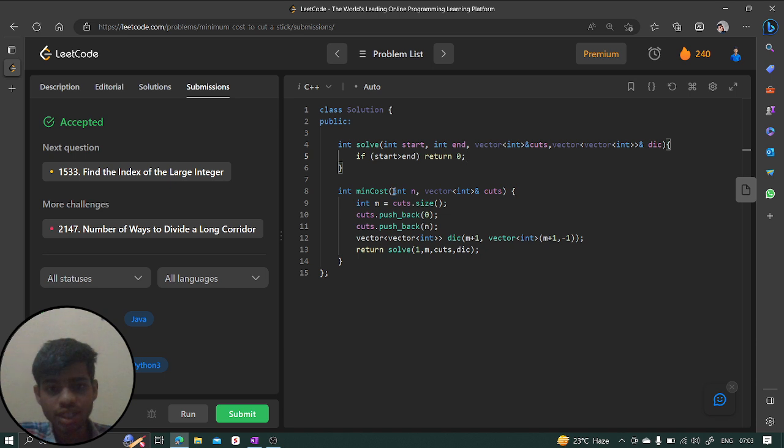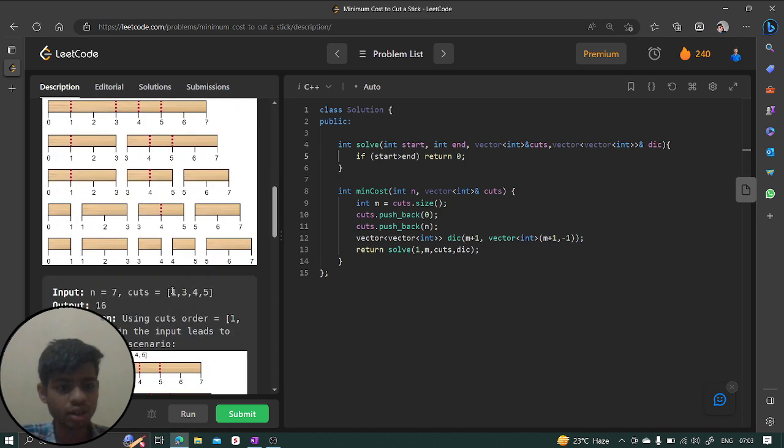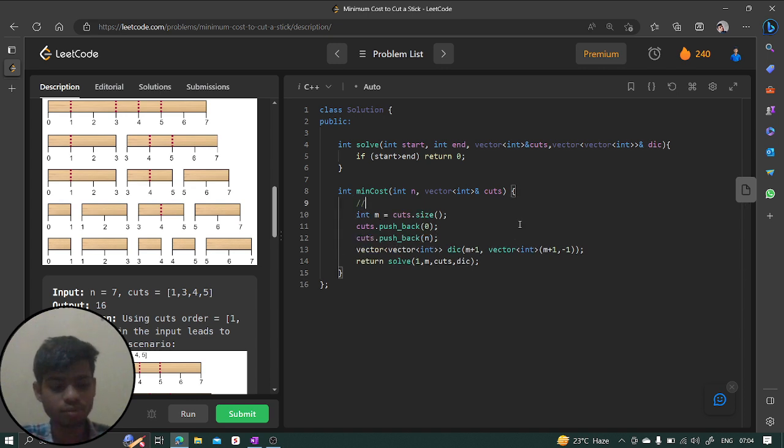And why is it so? See guys, first of all we have done our cuts array. Let's say the cuts array was 1 3 4 5, you will understand from this example. So we have appended 0, and after 5 we have appended n, meaning the 7, right? And why have we done this? Because we want this array: 0 1 3 4 5 and 7. So we now have this array after appending 0 and n, right?